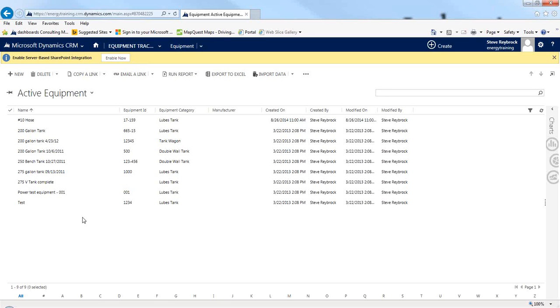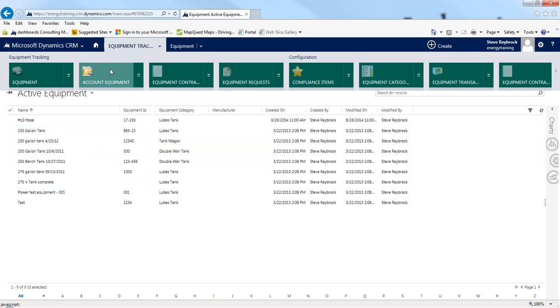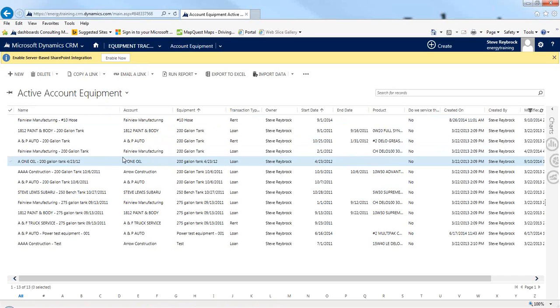So the next piece you need is just all your equipment. So we've got to go in and get all your equipment set up in CRM. So here's just an example of some equipment that you might have set up in CRM. And then the third piece is to tie each piece of equipment to an account or a customer. So that's in the account equipment file.